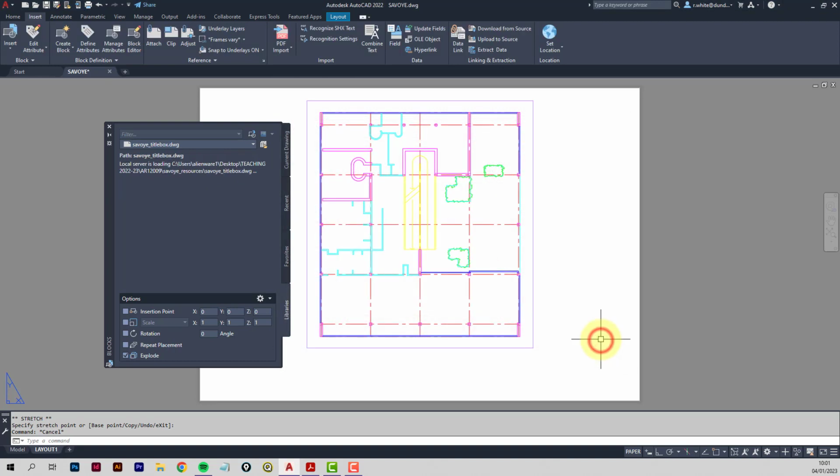Click open. Now we definitely don't want to explode this one, because if we do, it won't ask us the questions. So we'll take the tick off explode, put a tick in insertion point, because we want to control the position. Okay, the title box has appeared.